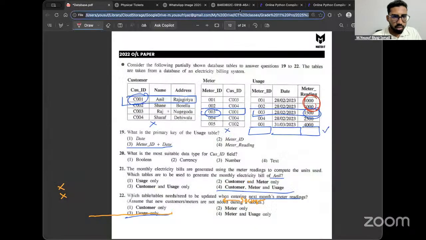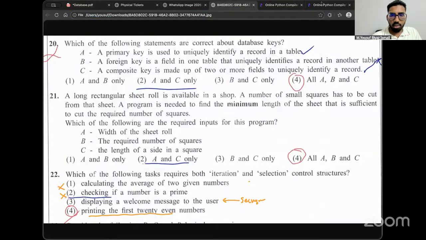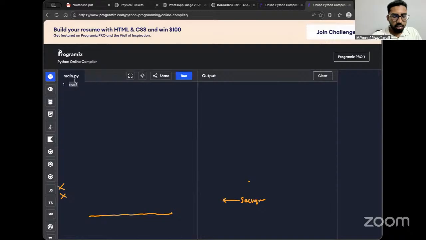First 20 even numbers. So how you print the first 20 even numbers is like this. It will be like count is equal to 0 and num is equal to 1. There are two ways you can write this program.